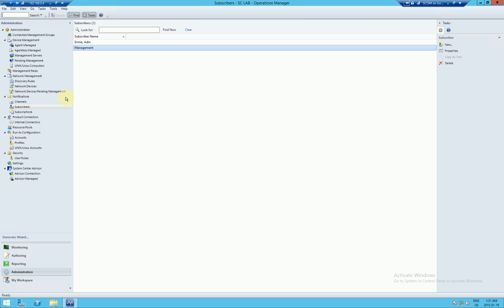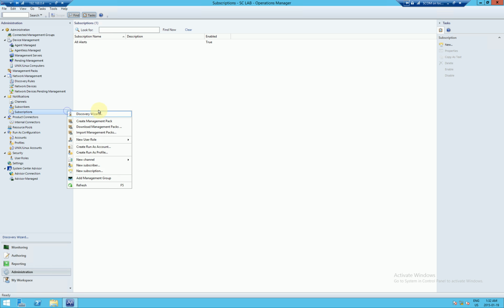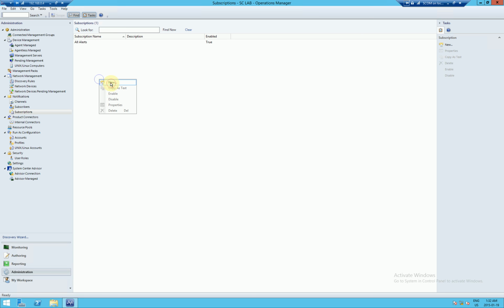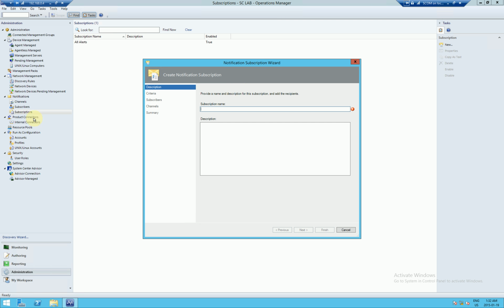So now we're going to make a custom notification subscription for management. So we will go new subscription, and we're going to call this, in my article I called this manager alerts, and specifically this is server connectivity.